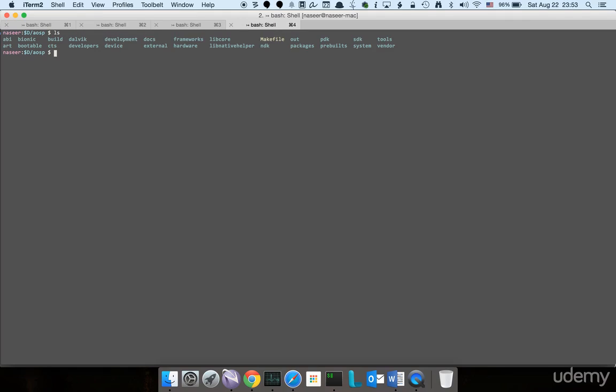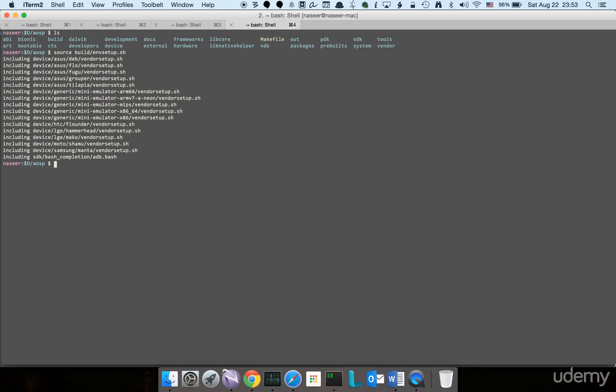Before we start our build, we need to set up the build environment. To do that, you need to do source build slash envsetup.sh, and this sources some environment variables and some functions that are used in the build environment.